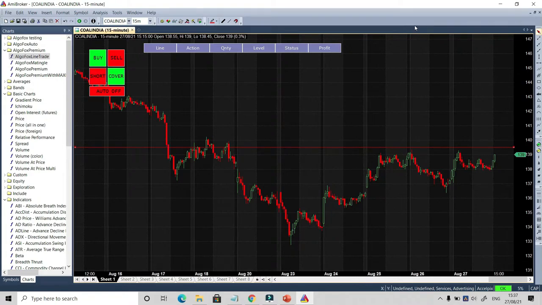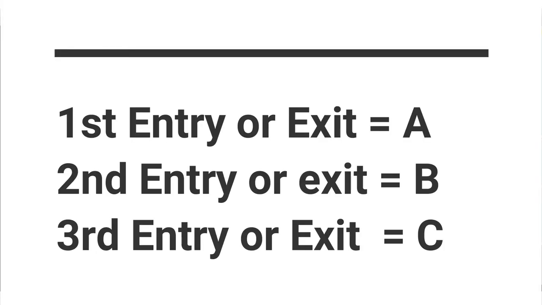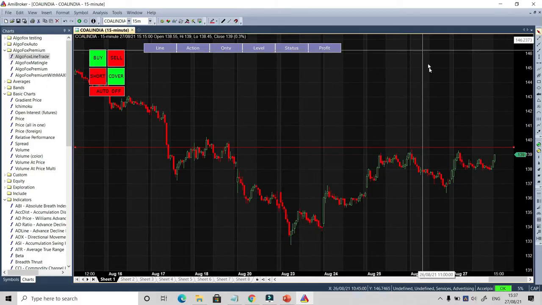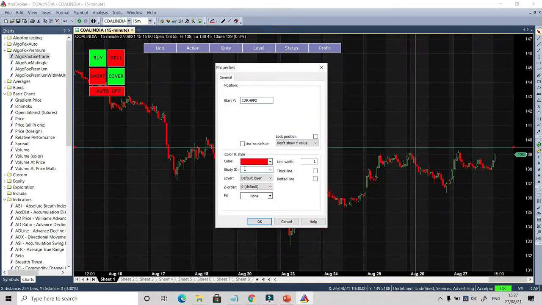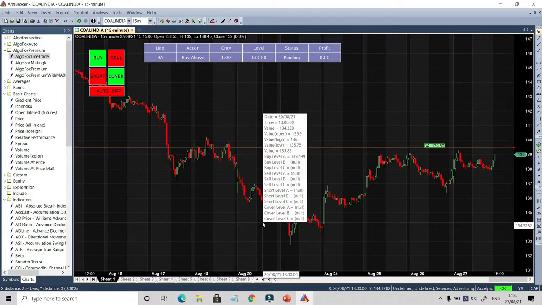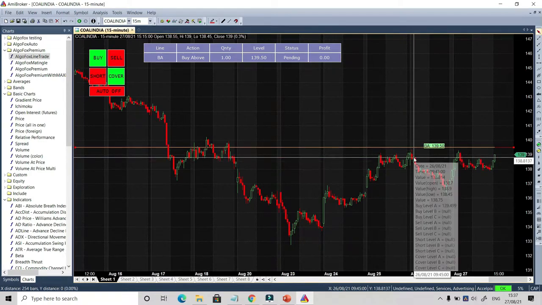Now since there are 3 targets and 3 stop loss, the second alphabet will be A, B and C. So A represents the first entry, B represents the second entry and C represents third entry. Now for example, at this horizontal line, if I want to have first entry, I'll just double click on this, and in the study ID here, I'll just mention BA. BA stands for buy, and A stands for the first buy. And when I click on OK, the moment I click on OK, you can see that the trade is active.